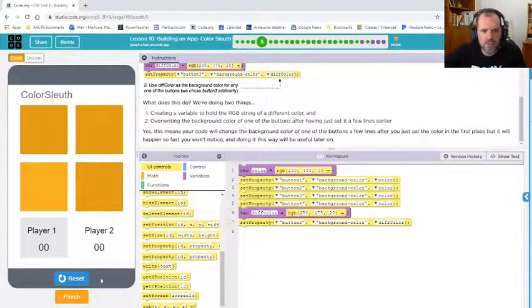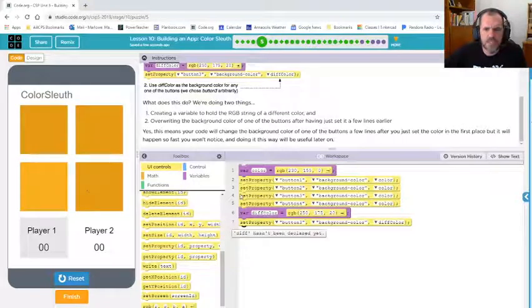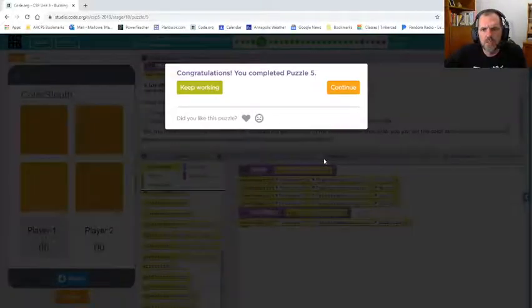All right, so now let's hit reset. Let's run it. And it still does the same thing, because what's happening here is it's doing it so fast you can't see, but first it sets it all to orange, and then it sets the 3 to diff color. So now let's try to finish this.